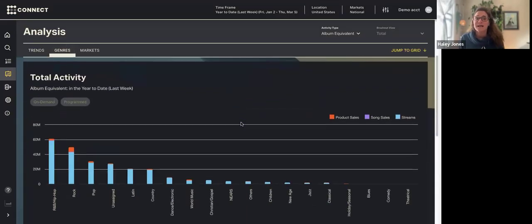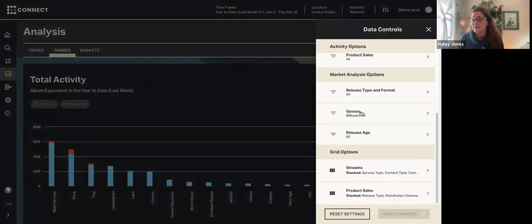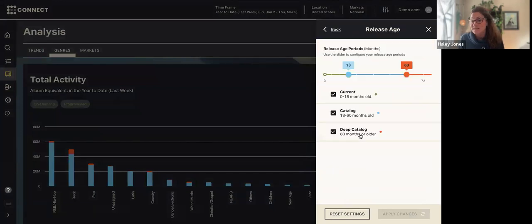So in the US, here are high level genres. And again, you can play with genres here. You can also slice and dice this by release age. If you're curious to look at just new music, how does this look different? Or if you're focused on buying and selling catalogs and you want to look at catalog music, you can do that here.